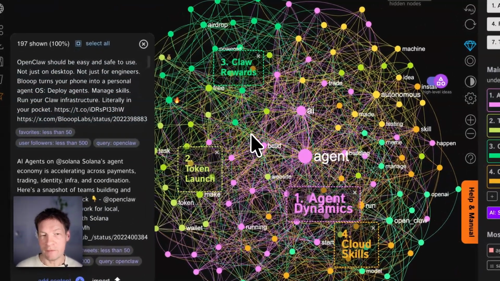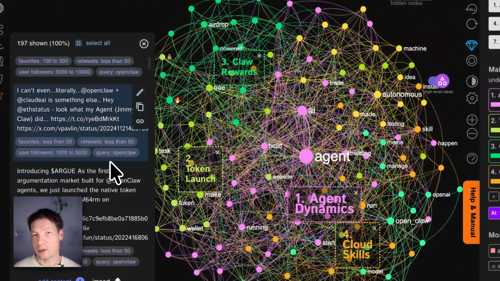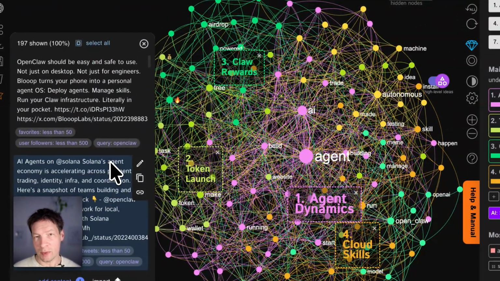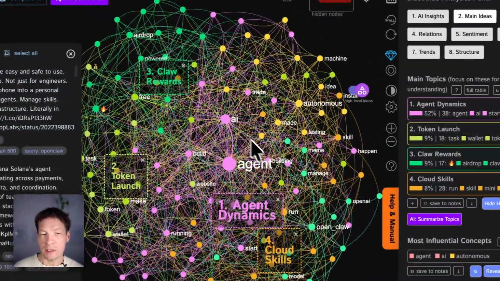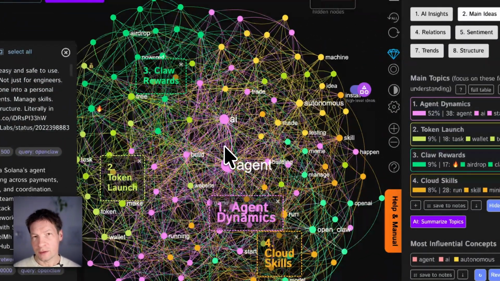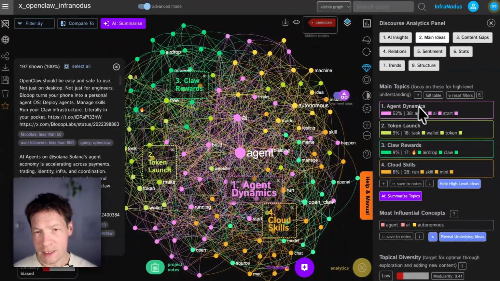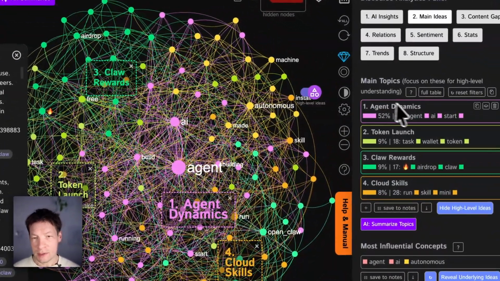So here we have a visualization of the top 200 posts from X that were selected by X itself by relevance on the topic of OpenClaw. The main keywords are shown bigger in the graph, so it uses network analysis to visualize that, and the main topics are shown as the topical clusters.